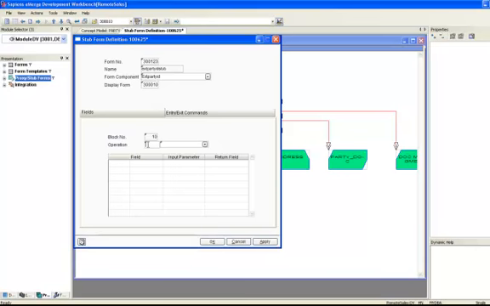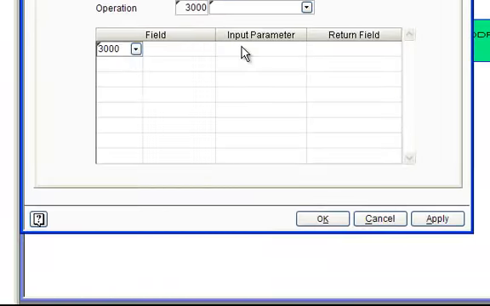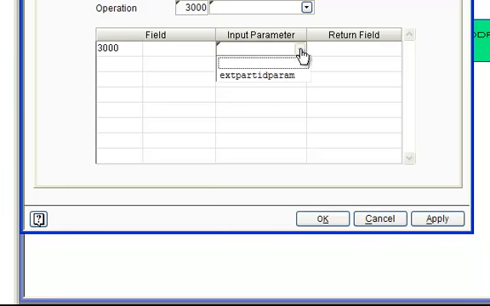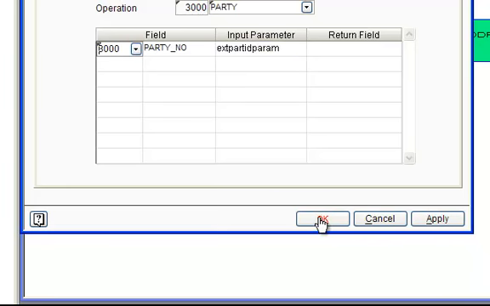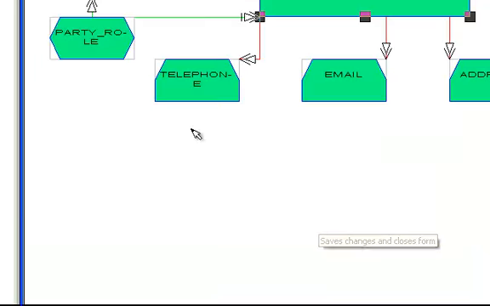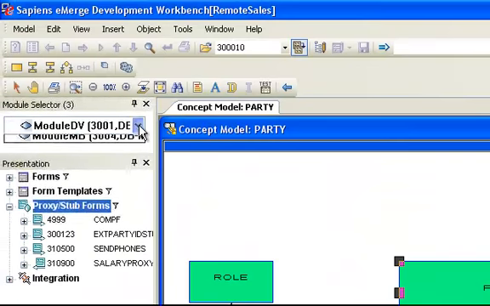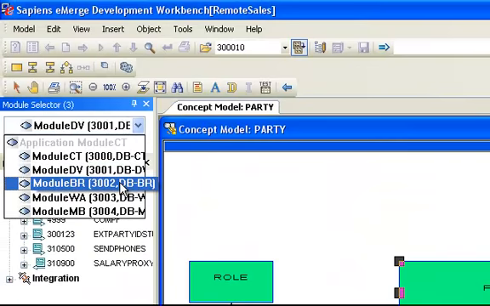What is the operation? 3000. What is the number of the field that is going to be executed? Also 3000. And what is the name of the parameter that was defined in this form component? We remember we've called it external party ID param, and that's it. Here we have finished.